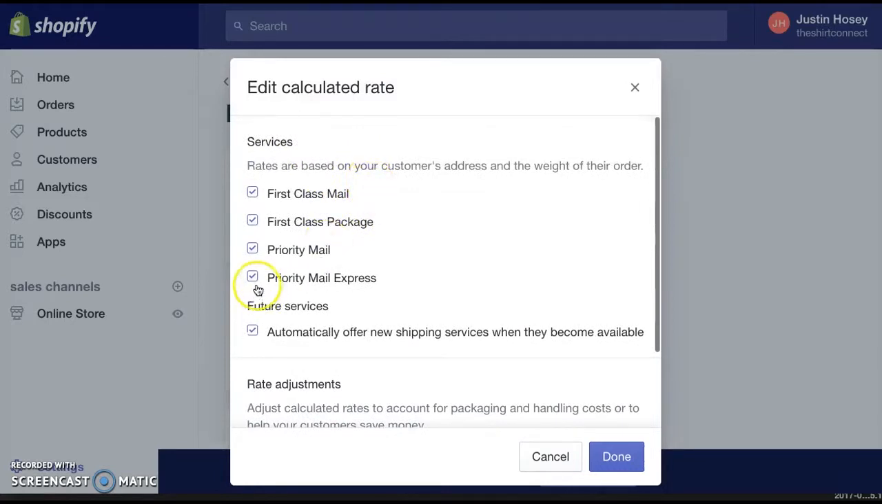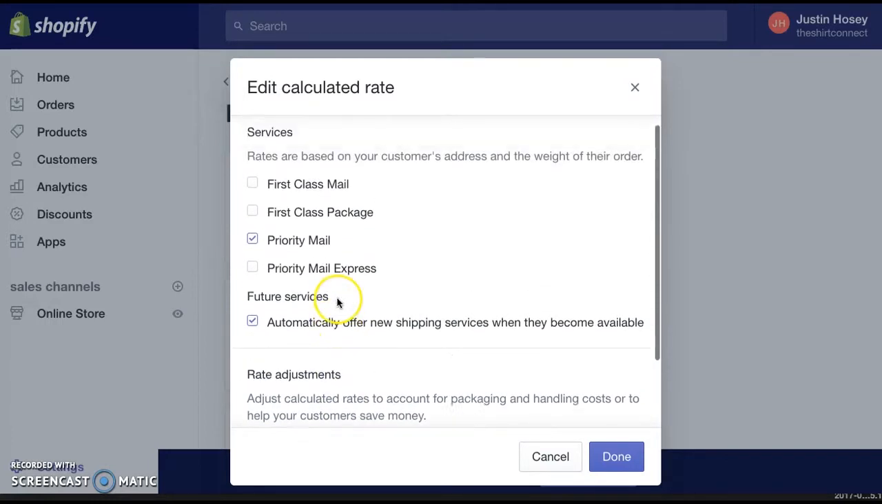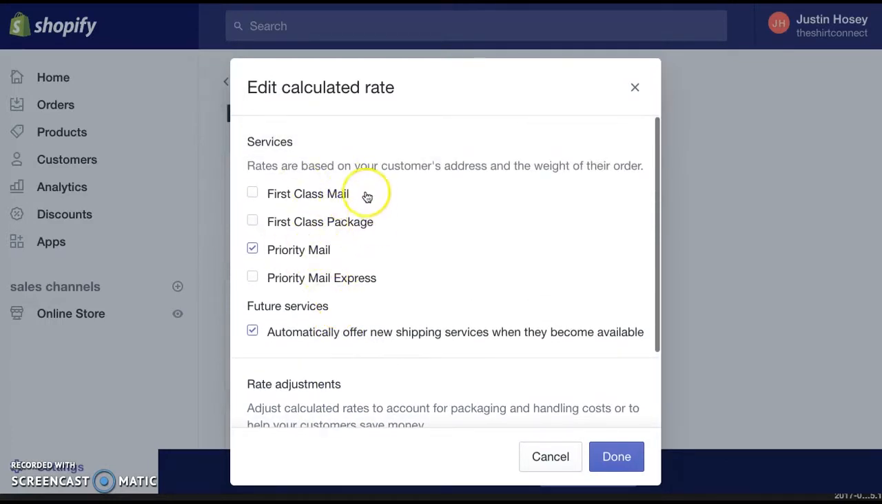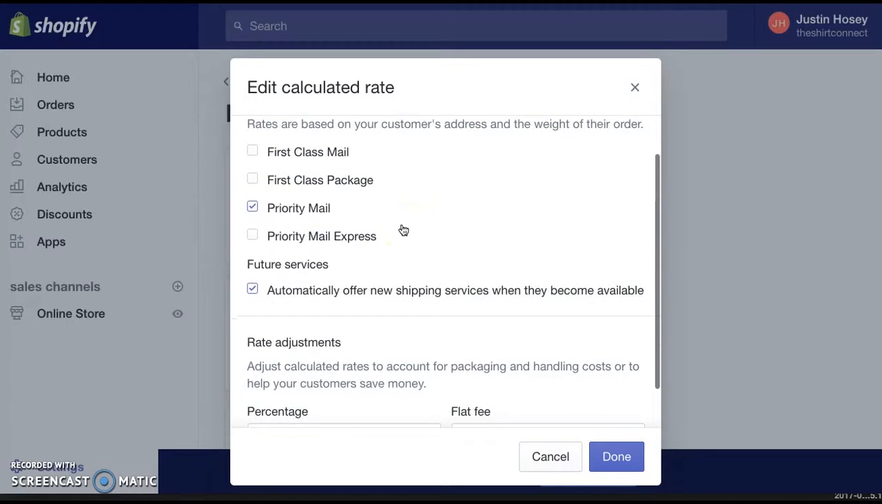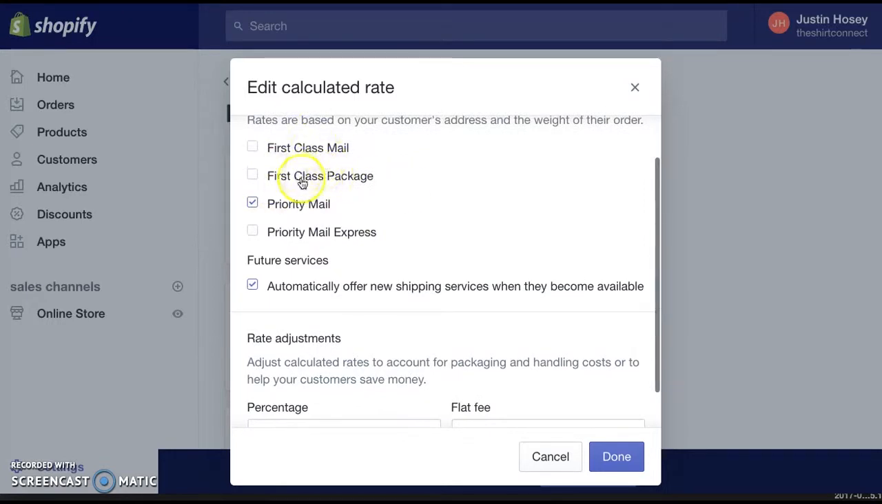Now, I personally take out Priority Mail Express and first class. I keep this in case something new comes up. And I take those out only because, like I said, Printful is shipping. So you don't ever want to deal with Printful maybe taking a few extra days and your clients looking at you because they pay for first class shipping. So take those out just to be safe.